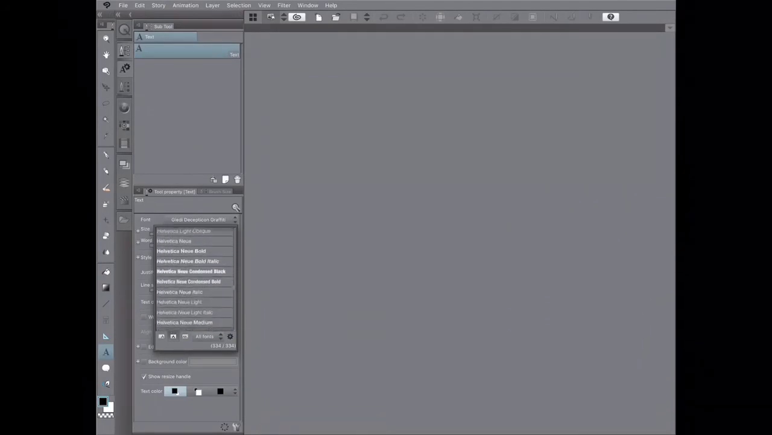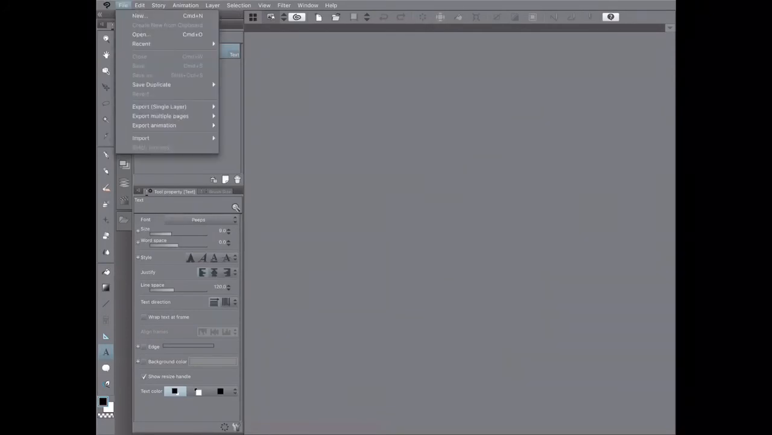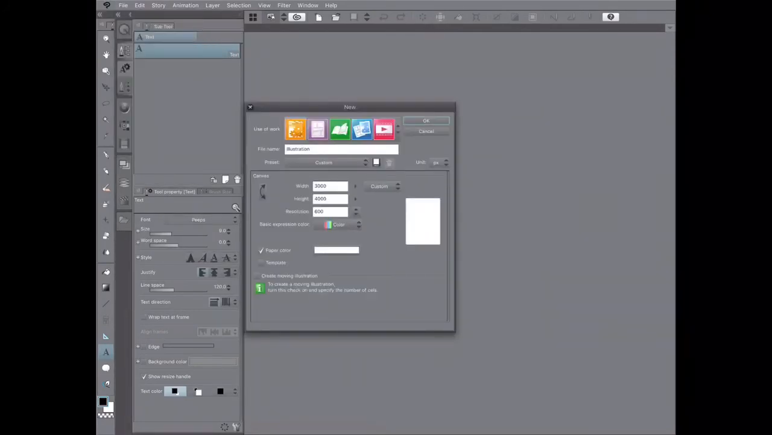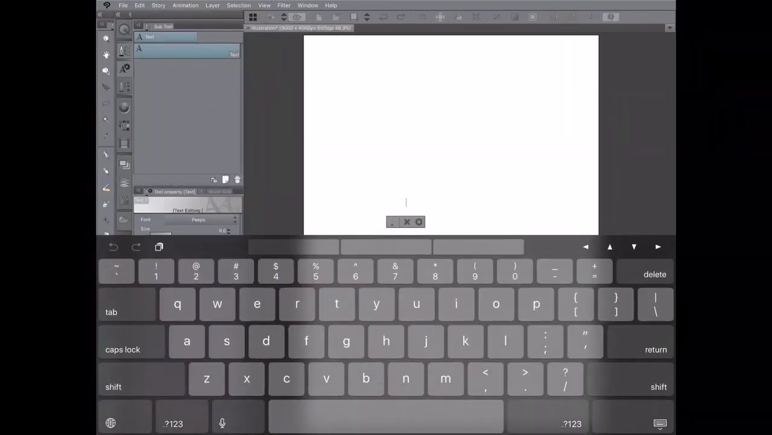Now I'm scrolling down in the list where when I get to the P's, and it should be in alphabetical order, you'll see Peeps there. There it is. So I'm going to select that as my font. And then I'm going to open a new file, just a blank page, so that we can type and show you that the font is correctly installed.